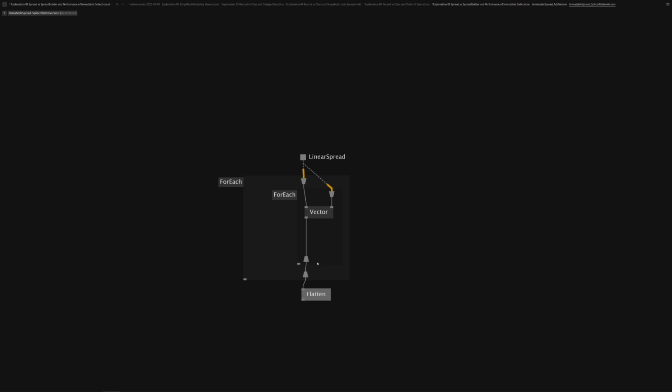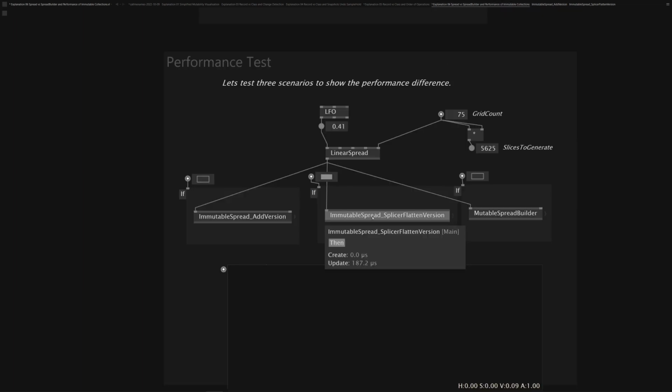However, under the hood, the splices, the flatten, and some other nodes like cons use mutable collections to speed up cases. So this should be faster than the first version. Let's go back and run it. And that's massively faster, and in fact, totally acceptable performance if you're doing this every single frame.